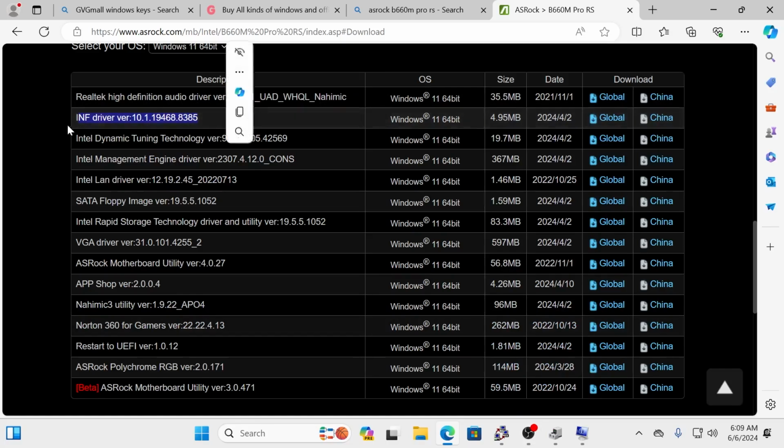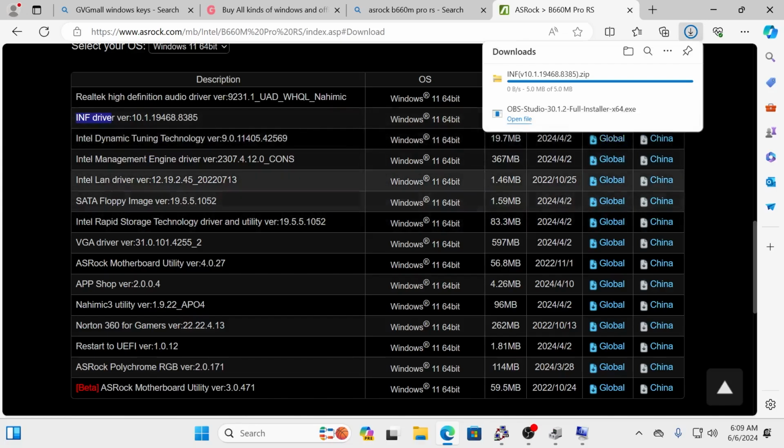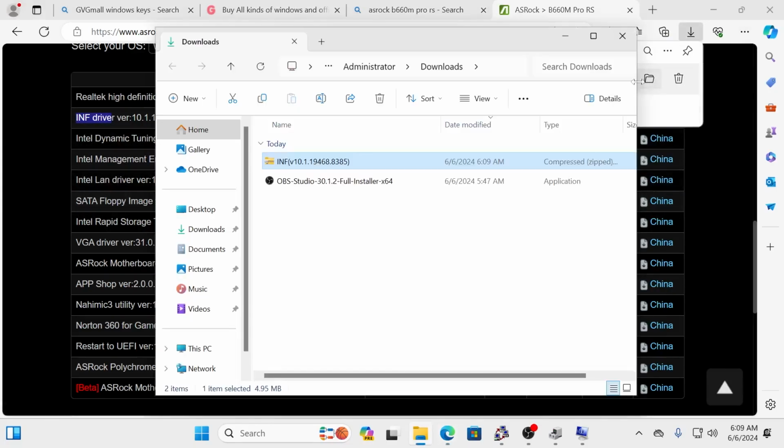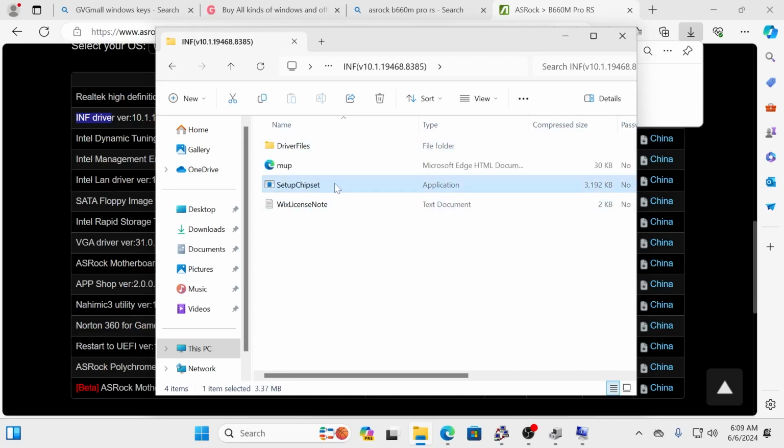So this first one, look for something called INF driver. It's usually going to be at the top here. I'm going to do the global install. I'm going to click on show in folder. I have it right here. Double click until you see something called setup chipset. This is the one we want to click on and run.